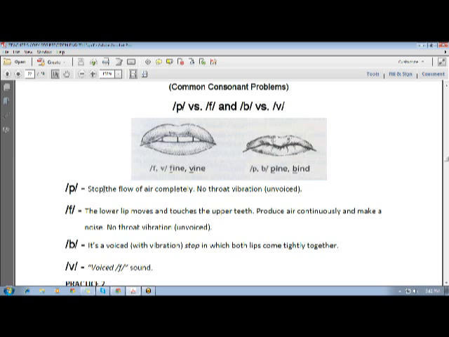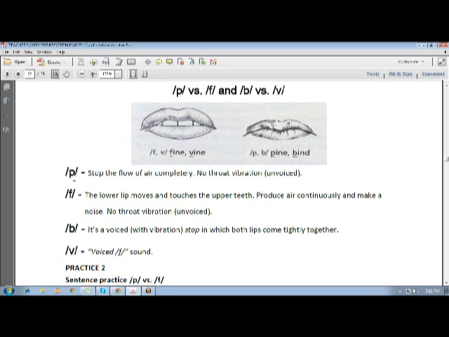So what do we need to remember here? For the P sound, you have to make sure that you stop the flow of air completely and there is no throat vibration, because the P sound is what is known as the unvoiced sound. So how do you know if you're making a throat vibration? First, put the tip of your finger on your throat and then try to say "ah". There you go. You would feel that you are actually making a throat vibration.